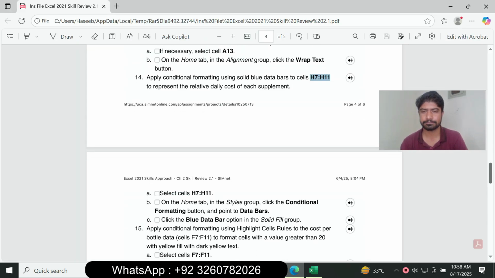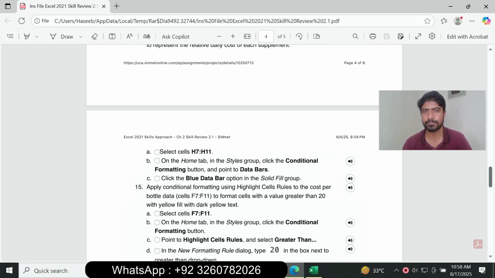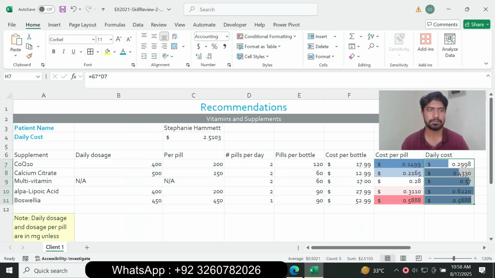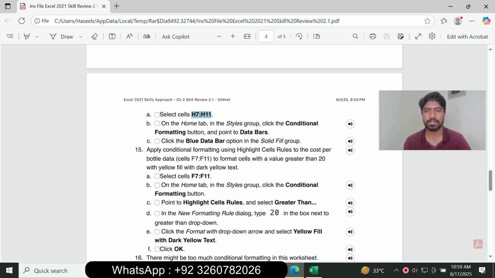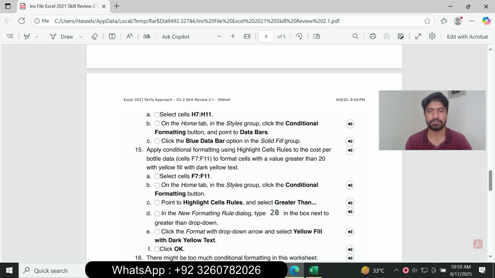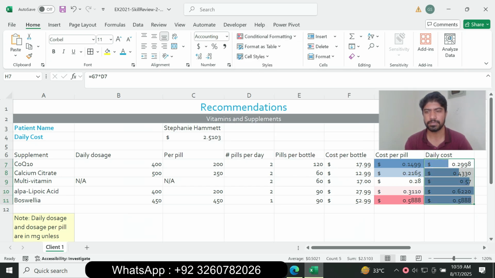And next, select H7 to H11 and press enter. On the Home tab, in the Styles group, click the Conditional Formatting button and point to Data Bars. Conditional Formatting, Data Bars, the blue data bar in the Solid Fill group.